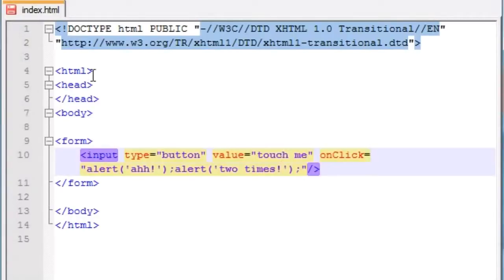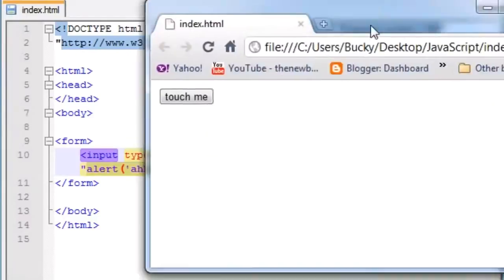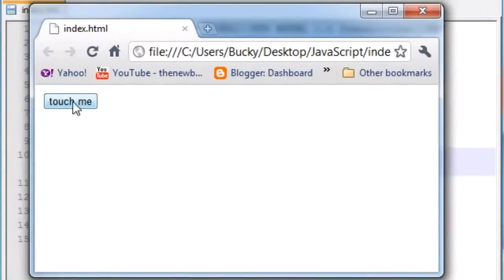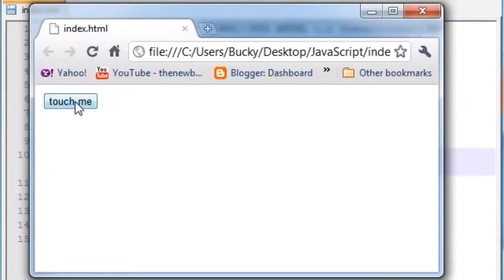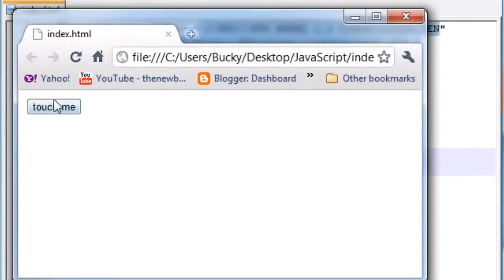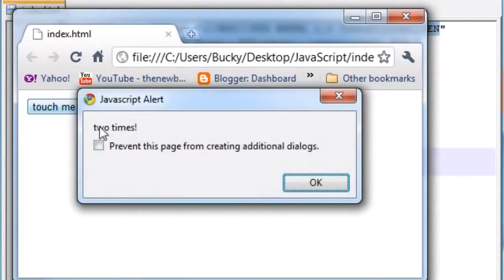So now we have 2 different statements. Whenever we click it using this onClick event handler, first it says alert and then it says alert 2 times. Pretty stupid, but hey, it works. I just clicked the button and it wasn't even in the screen. So check it out. Touch it, press OK, and then it says, oh, I didn't refresh it. There we go. Touch it, and check it out, 2 times.